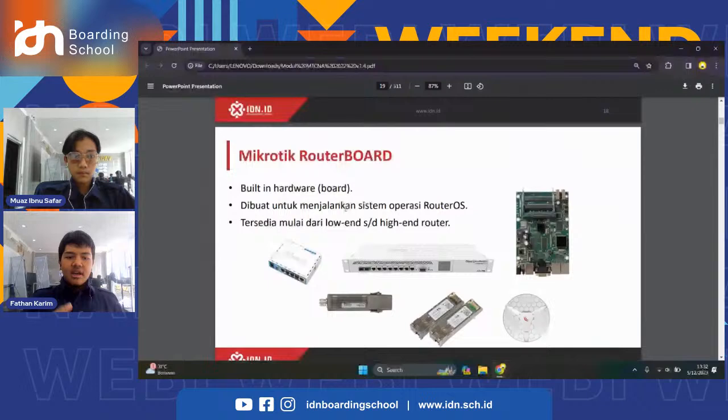There are low-end and high-end routers. For example, the RouterBoard products that MikroTik releases include the Cloud Core Router, the hAP or hEX RouterBoards, and many more. So these are examples.